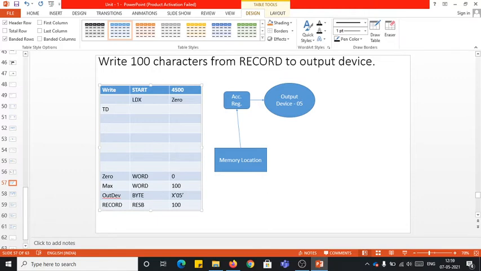Then as I mentioned, first you need to test the device, TD. Which device are you testing, my dear? You are testing the output device, which is OUTDEV. TD OUTDEV. As usual, if it is set in the equal condition, it is JEQ, and you jump back to the loop. Where is the loop? This is where the label LOOP is. You need to keep repeating this process until the device is ready.